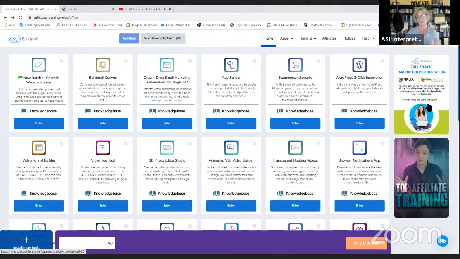If you type in a question and need to reduce the box to see what's behind it, you won't lose your chat. However, if you close your Builderall window, you'll lose your chat.